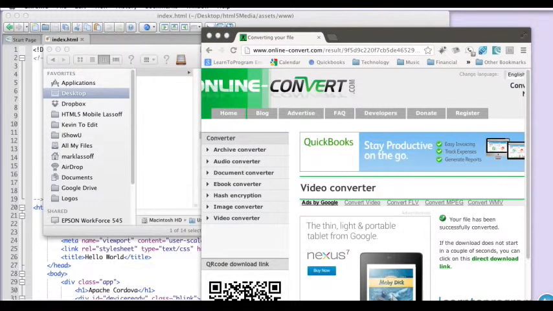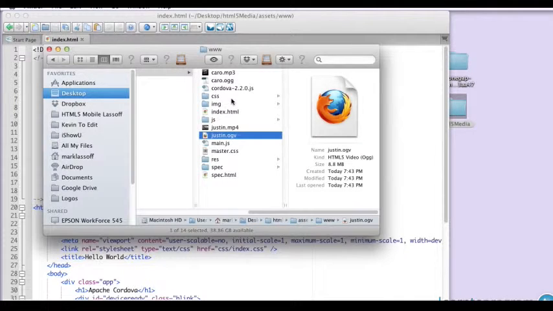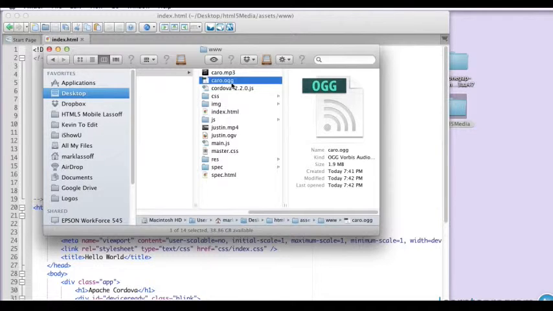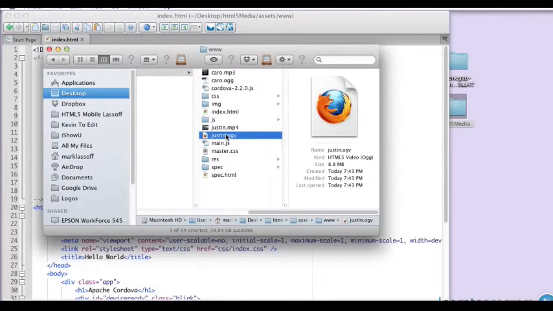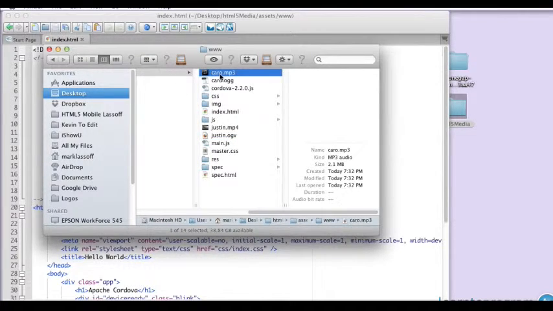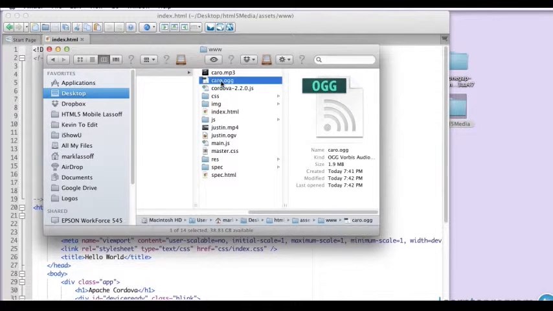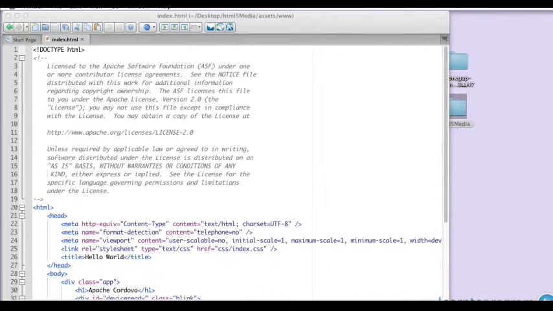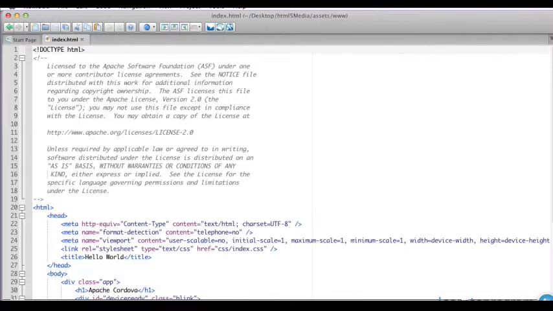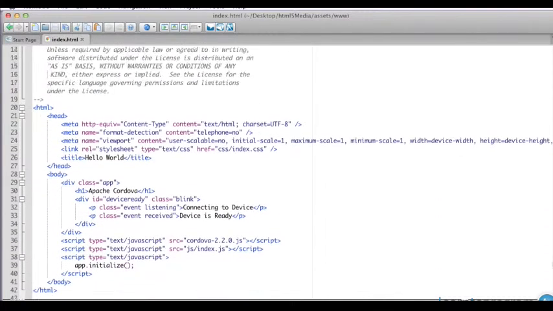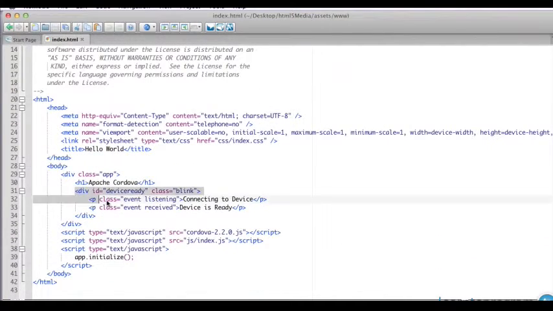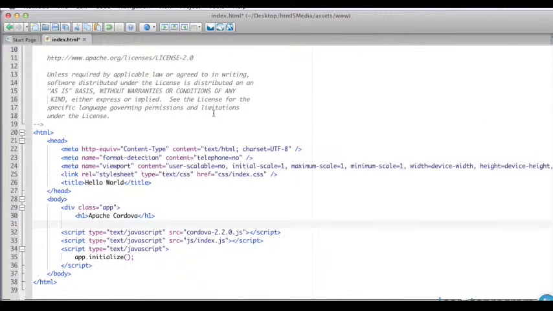Okay, I've just completed that conversion process offline, and now I have a justin.ogv and a caro.ogg. So this is an OGVorbis audio file, and OGV is an OGVorbis video file. This is a non-proprietary format, and the combination of MP3 and OGG, again, gives us the widest breadth of devices. All right, we can move this out of the way for now, and let me expand out our text editor. And I'm going to remove all of the unnecessary Cordova-related template stuff that I don't use.